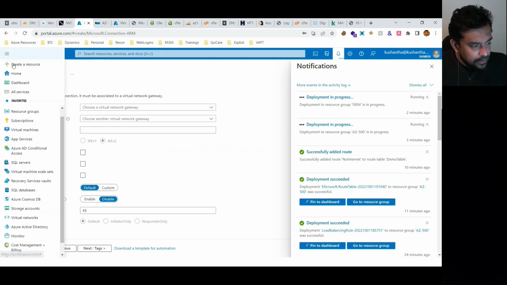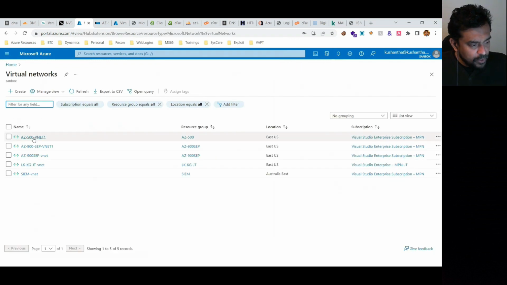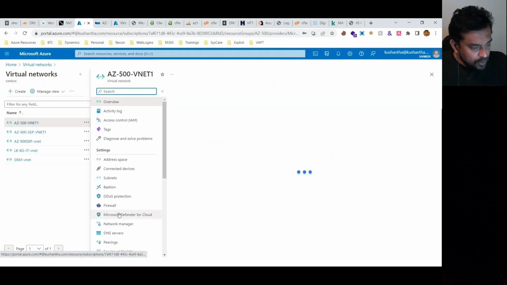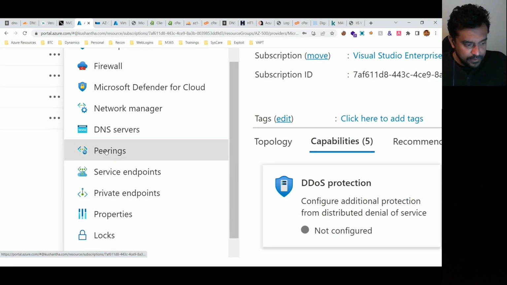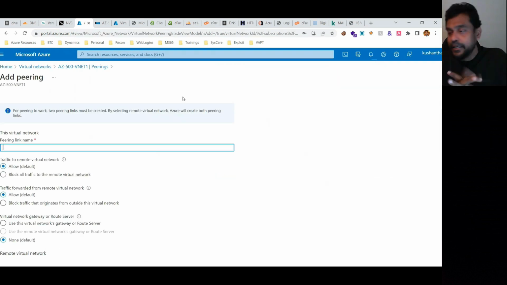way of doing that. Let's go back to our virtual networks now. I'm going to go here. Okay, I'm going to select this virtual network. There is another option known as peerings. Peering is a method where you can connect two virtual networks together.